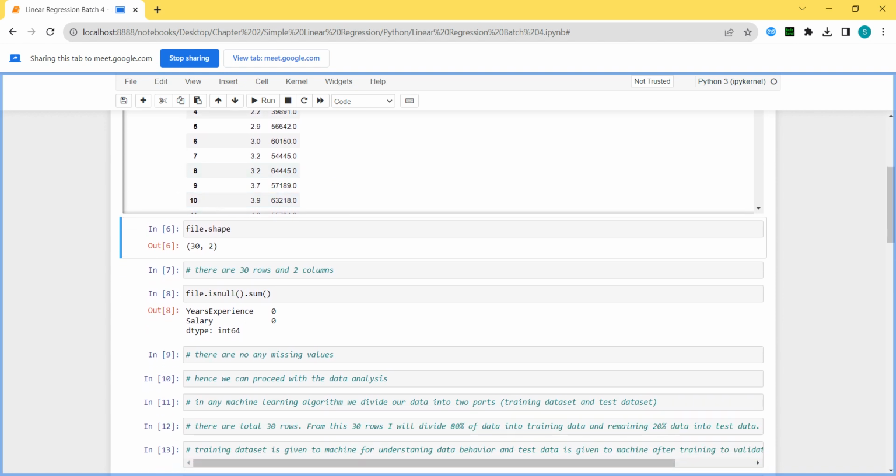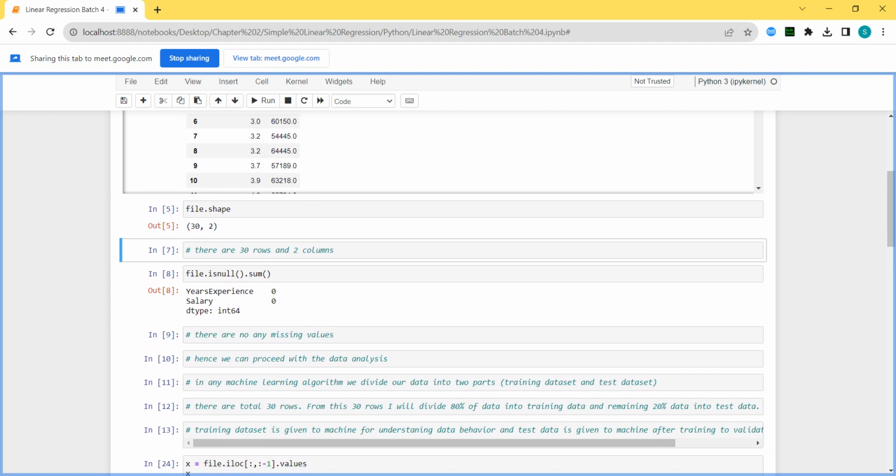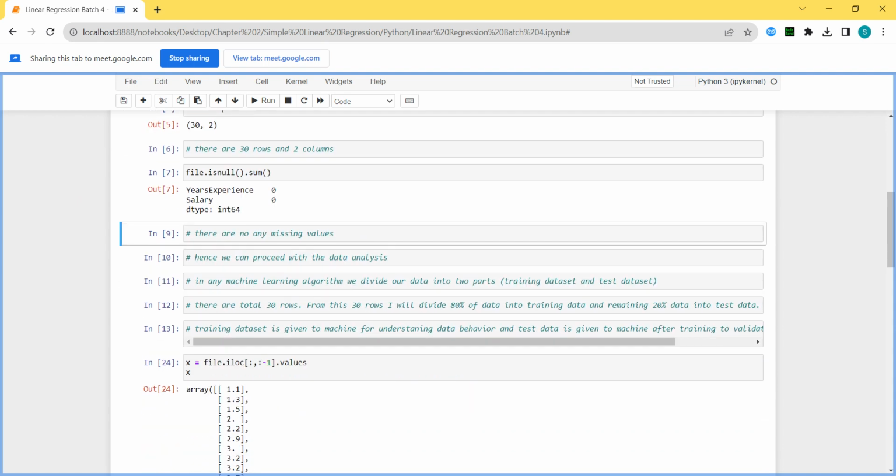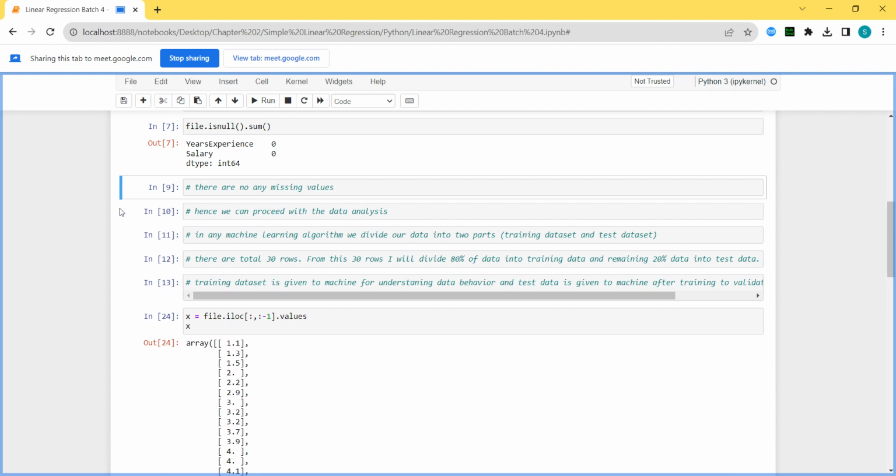Then I'm doing the data overview, as we have seen in our previous lectures. I will not repeat it because we want to learn something more than that. Then we checked whether we have any missing values, and we are also writing the comments. There are no missing values. If there are no missing values, I will not fill anything. Correct or not? If missing values are there, then only fill them. Otherwise, don't waste your time. Then I've written that hence we can proceed with the data analysis.